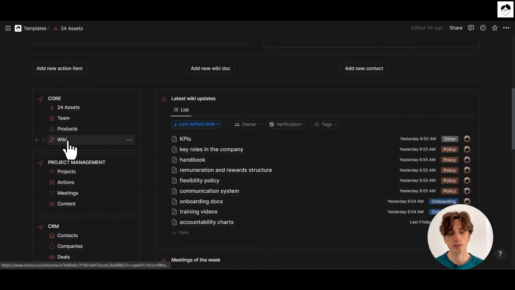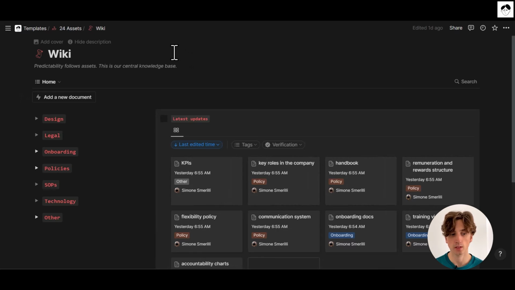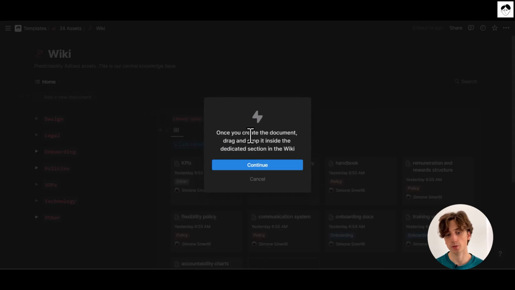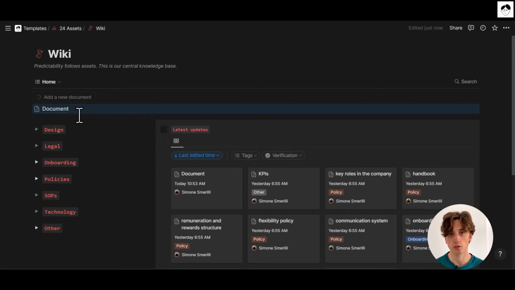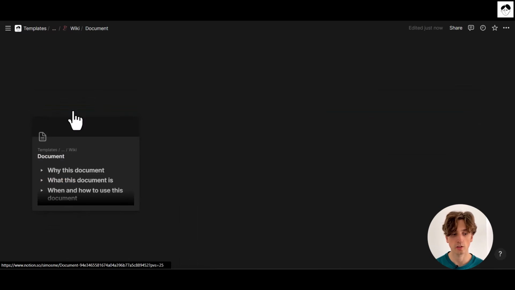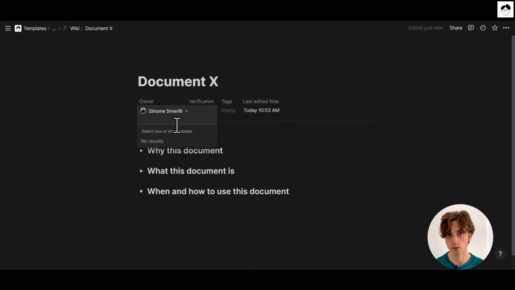The wiki is the core documentation system for your team. That's where you can add new documents quickly from this button, and then follow the prompt. Once you create a document, drag and drop it inside the dedicated section in the wiki. So if I continue, here is my new document. That is a page, and I'm gonna call it document X, for example. The owner is myself automatically, but if I want, I can change it to another user.